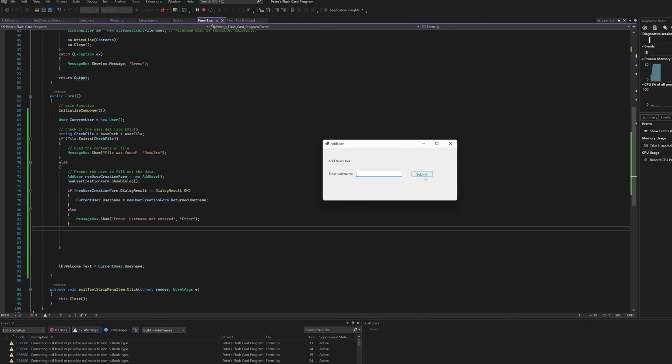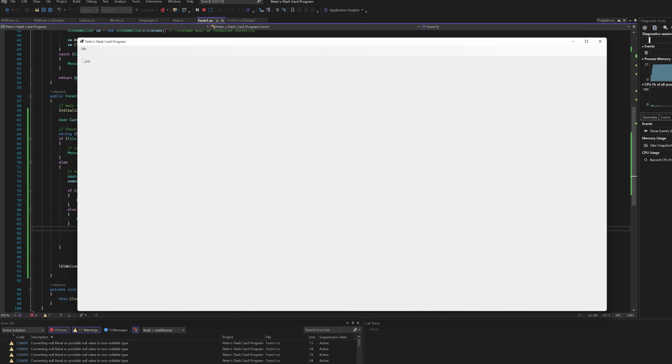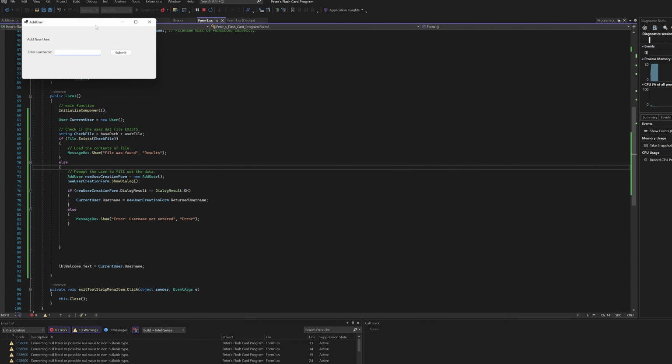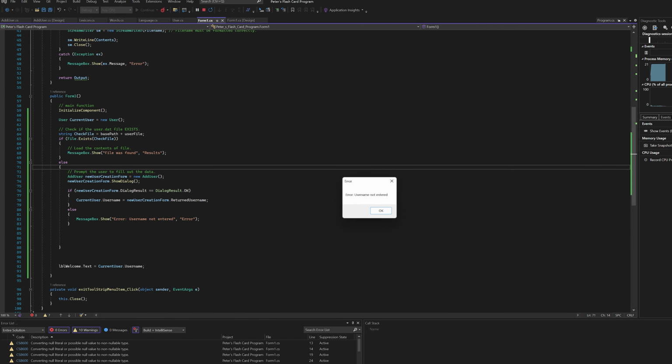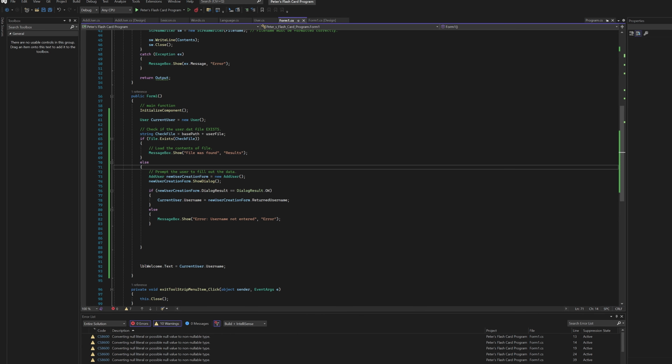So first of all, you can see submit still doesn't work. If you just hit submit blank, it doesn't work. And if we put in a test and submit, we still get the test up here like we were expecting. So let me run this again. And this time I'm going to try and just close this. Now we get this error, username not entered. So you can see that with this one little thing in place, we now have the ability to branch off depending on what the user does.